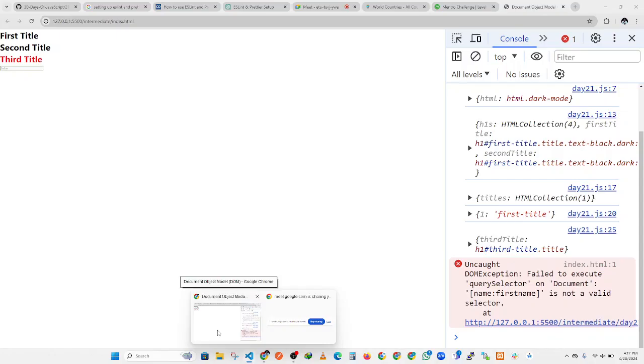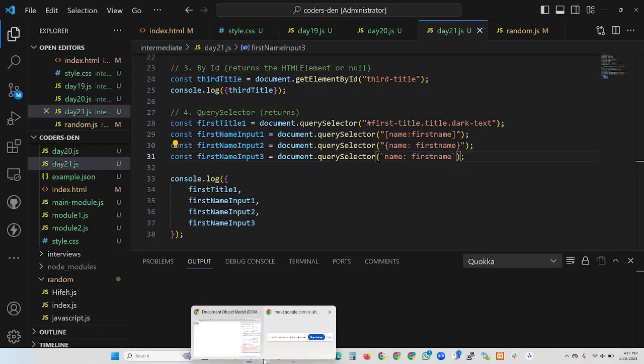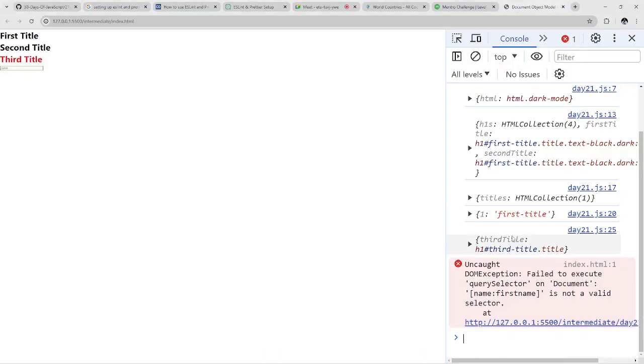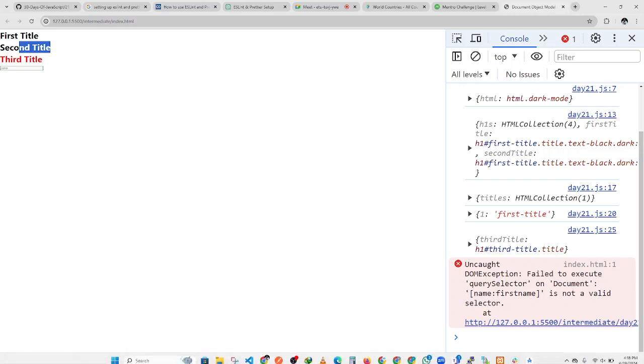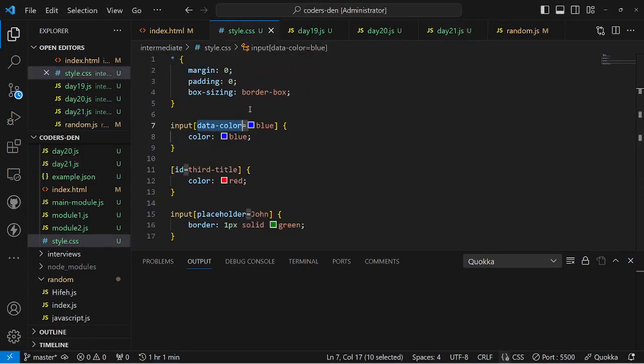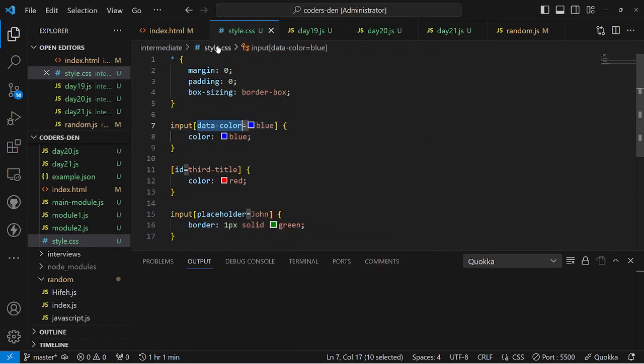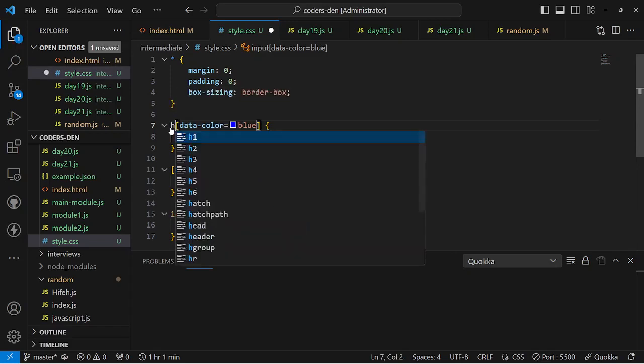So who is correct? So we have this. First of all, do we see this working? Second title, it's not blue. Let's look at the style again. Data color is equal to blue. Oh, input. Oh, my bad. Let me close this one. Let me make it H1.